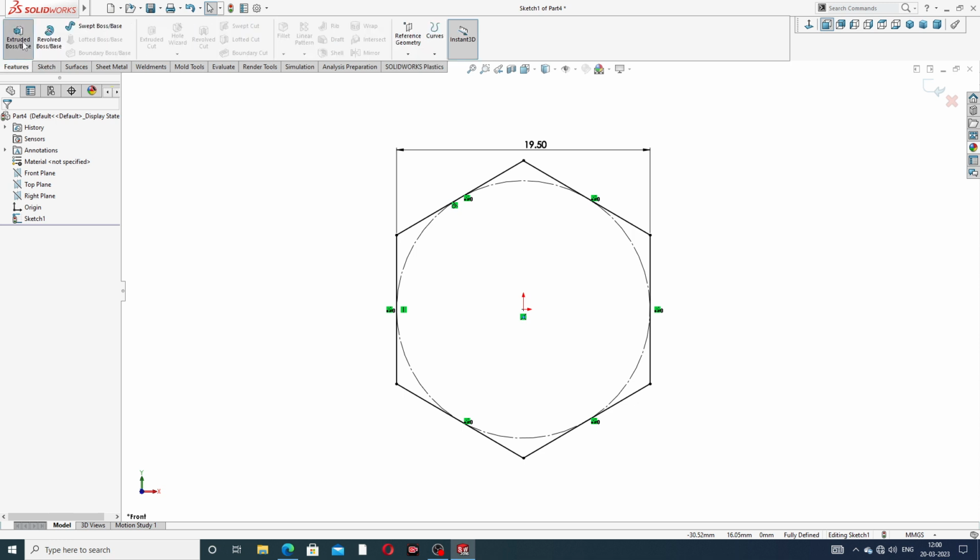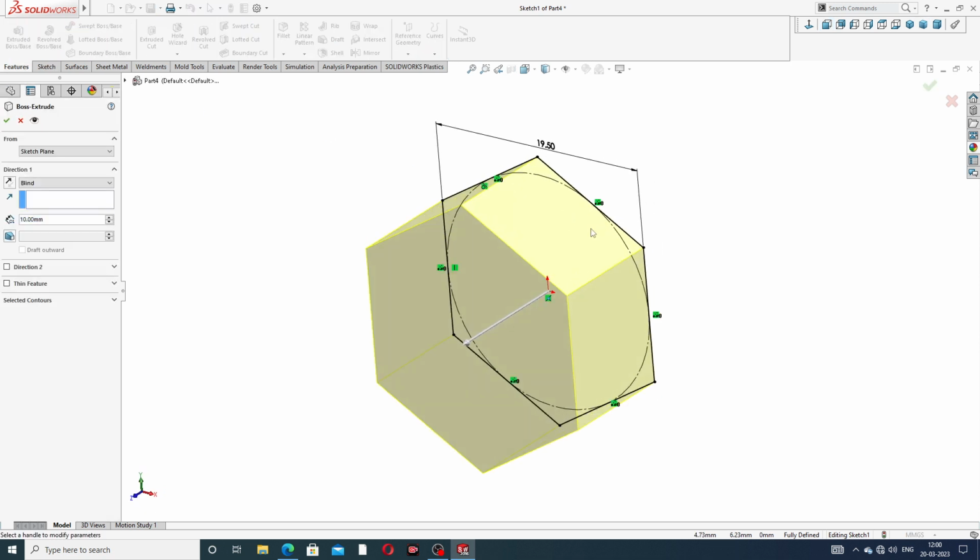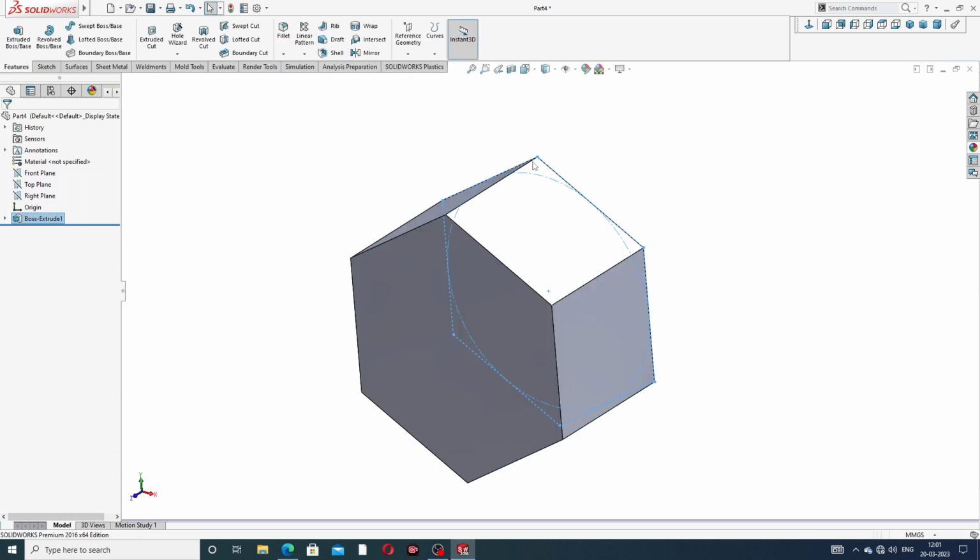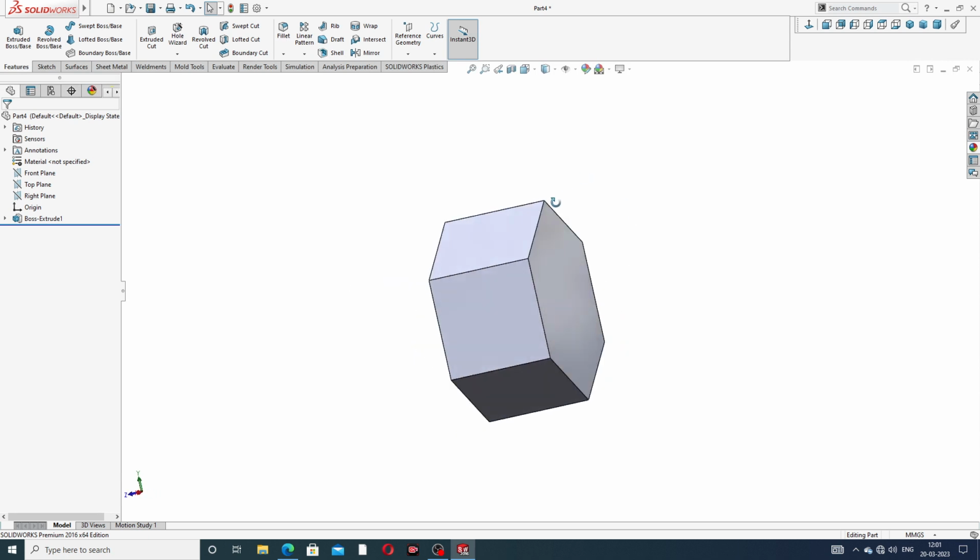Now apply extruded boss, and this thickness is 12. The end condition is blind. All is correct, this is perfect.